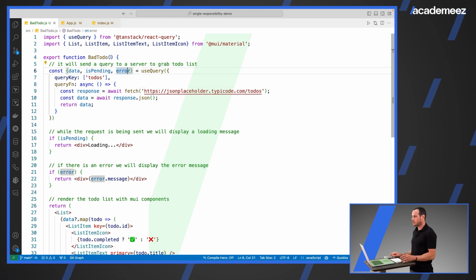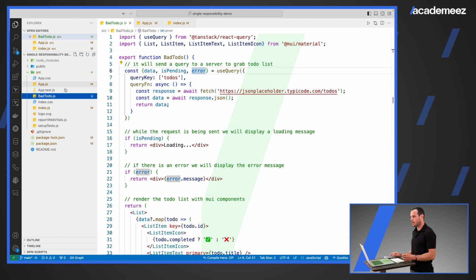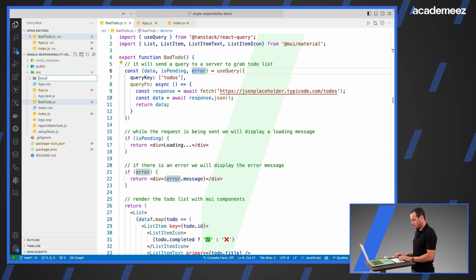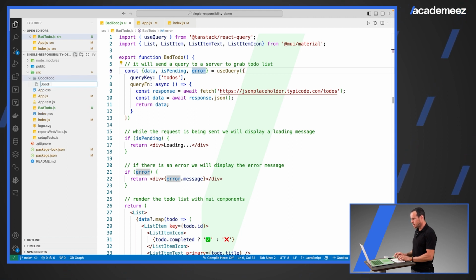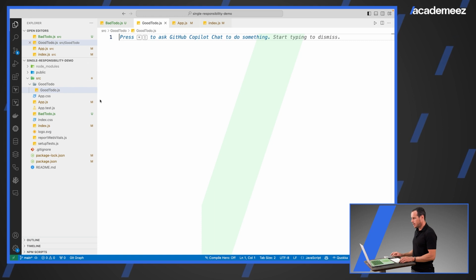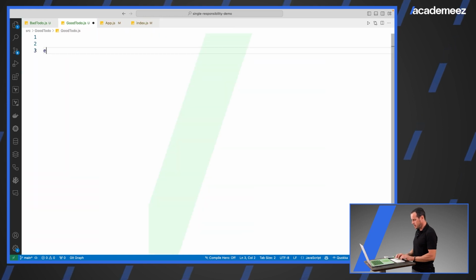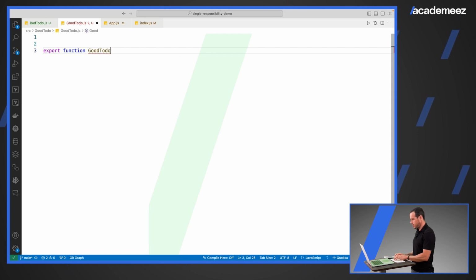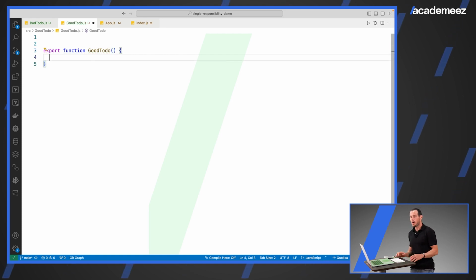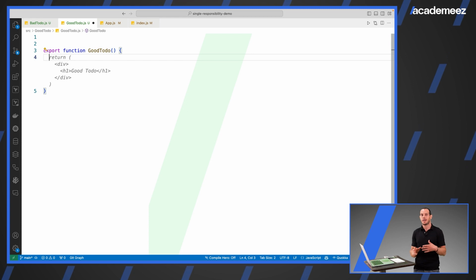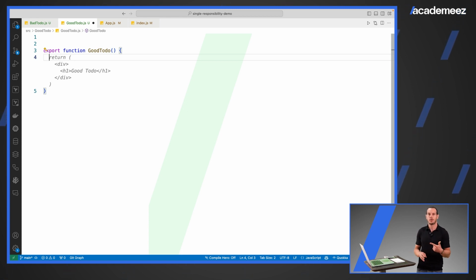And to follow along those tips, we are going to create a good to-do component. So I'm going to create a folder called good to-do. And in this folder, I'm going to create the component GoodToDo.js. And we are going to create here a good to-do component. And now we are going to follow best practice tips, how we can keep this component working with the single responsibility principle.